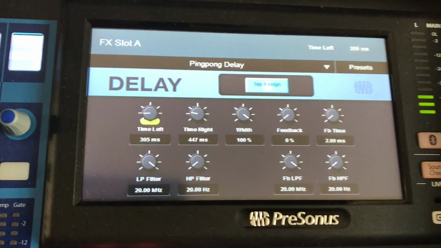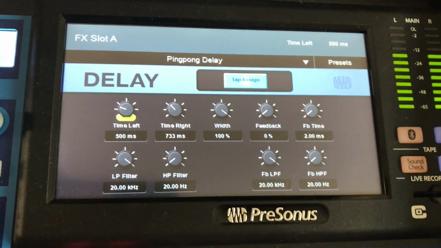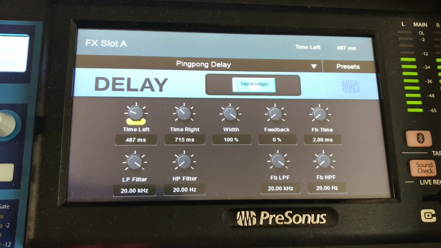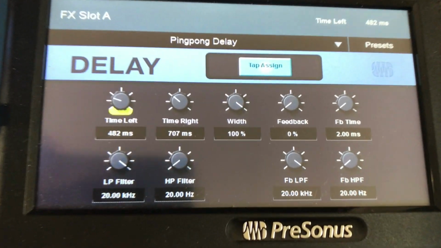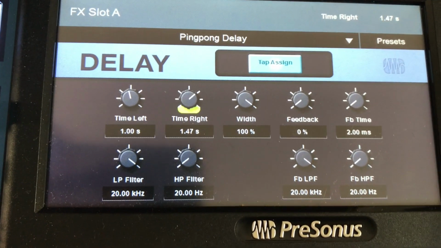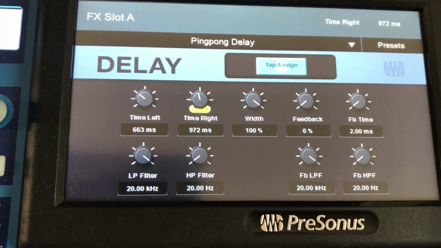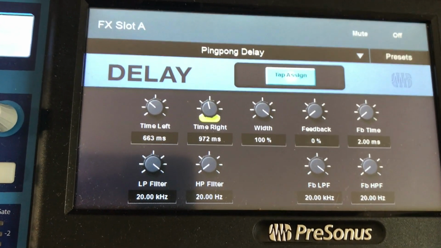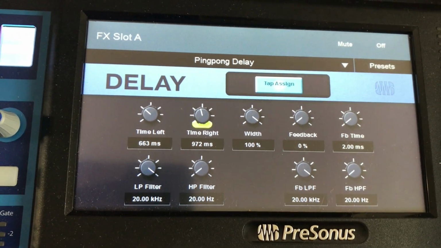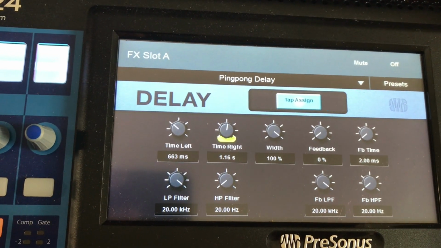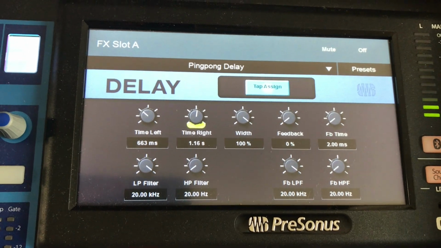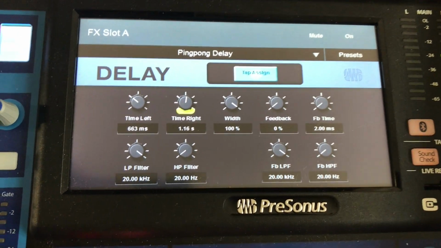Let's see. Yeah, okay, so I'm tapping in the left one, and it's going in about 500 milliseconds. If I tap the right, that's weird. Now they're different. That's weird. So maybe it's just a manual thing. Just like in real life. Okay, that's insane. Anyway, that's fun.